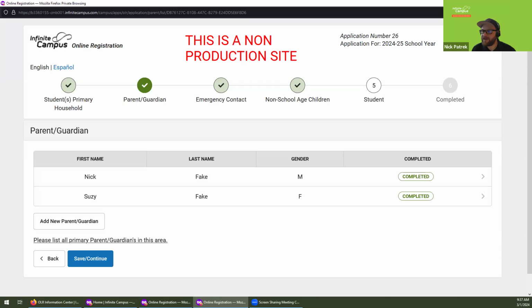Melody asked, we have an out-of-district transfer form. Can this be added to the registration so families do not have to do it separately? Excellent question. We've got a couple of options there, Melody. If that form can simply be recreated in the application, we could create a custom field, maybe in the student section, and call it transfer form. And you could ask those different questions.